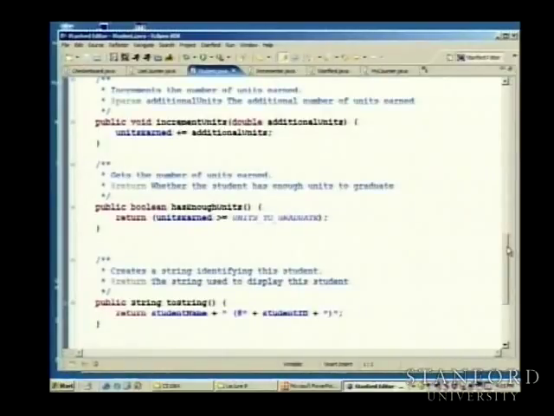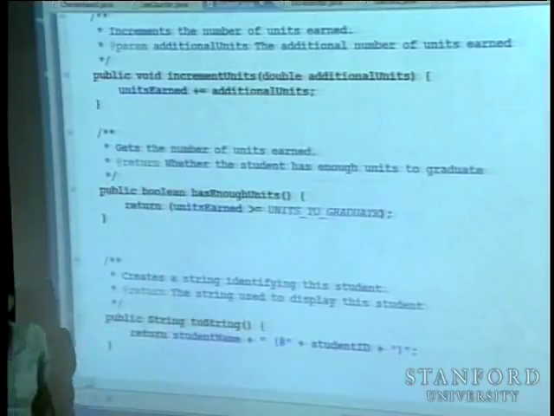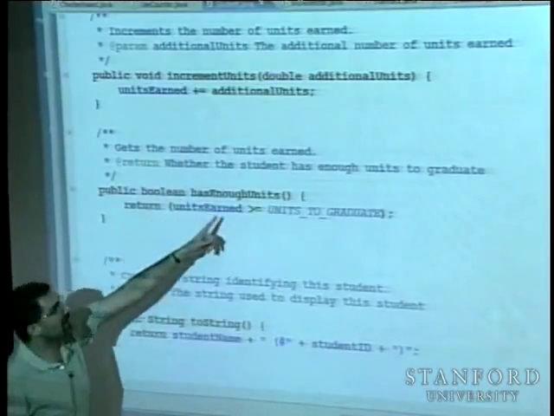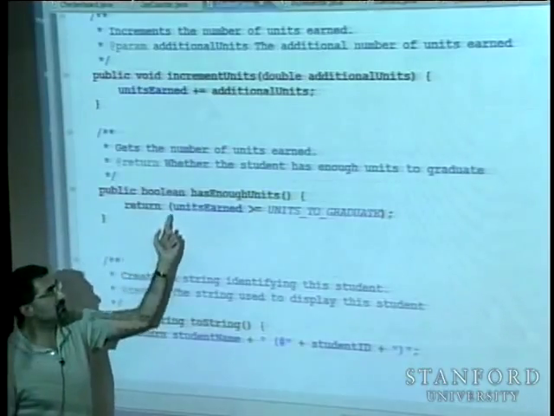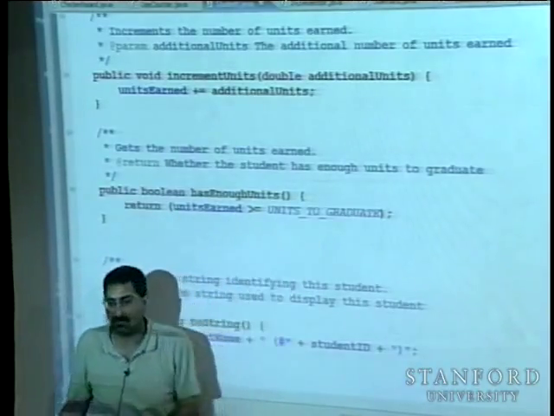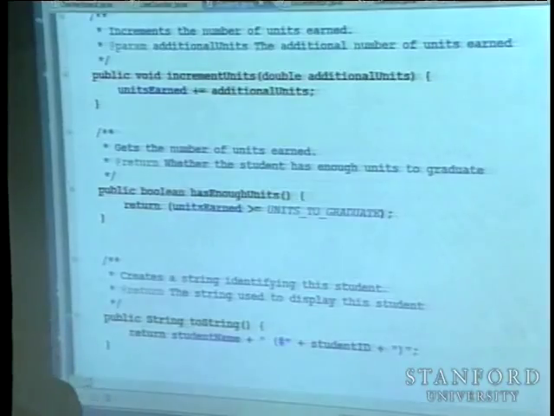Okay? There's something called increment units, which basically just says, hey, every time you take a class, I want to increment the total number of units you have by the number of units in this class. So I pass in some value for additional units, and I increment your units earned by additional units. Having enough units, that's a predicate method, right? It returns a Boolean, and what it basically returns is the number of units earned greater than or equal to this constant for how many units you need to graduate.